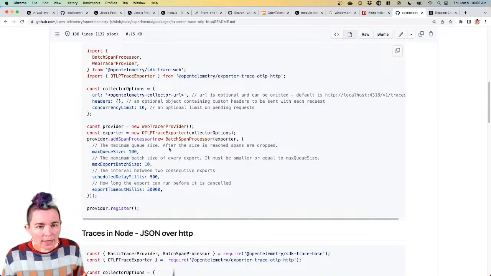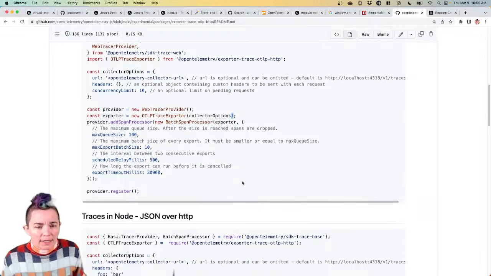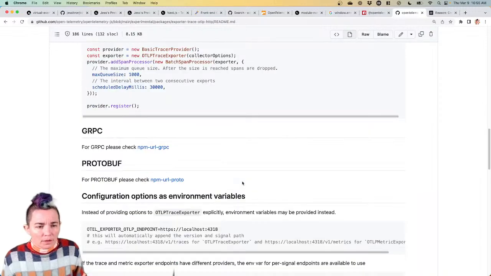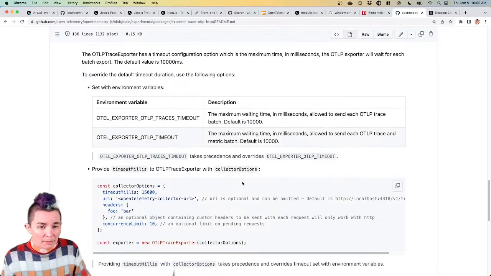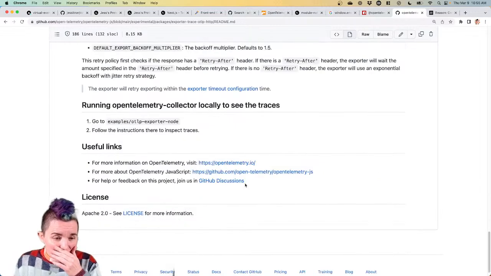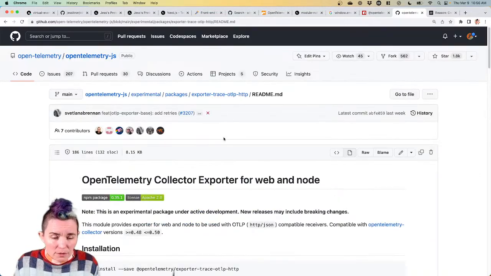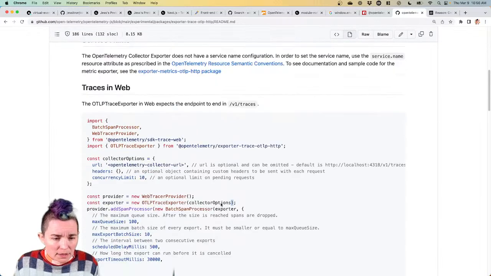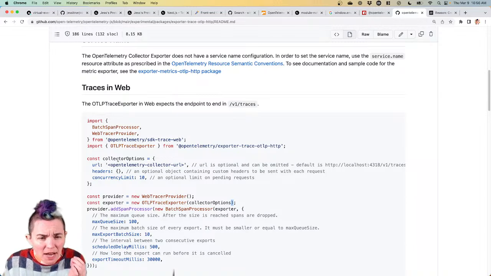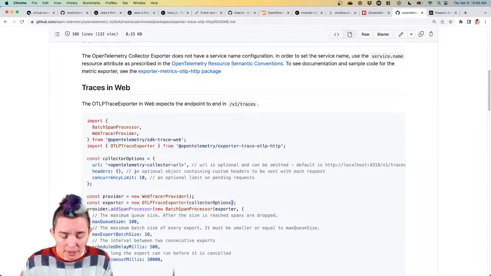Okay, I need to know what these collector options are. URL, headers, concurrency limit. Give me more options. Damn it. Okay. I need to know what your options are. Let's see. So, collector options. Damn it. No, give me the type! Just give me the type of this thing.